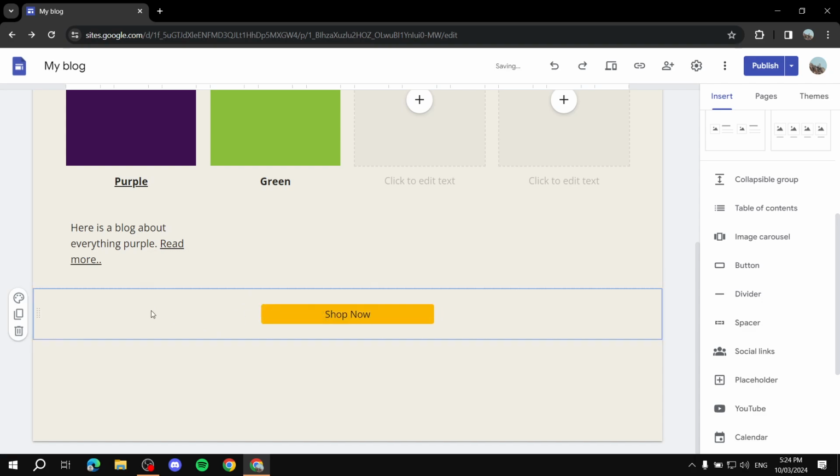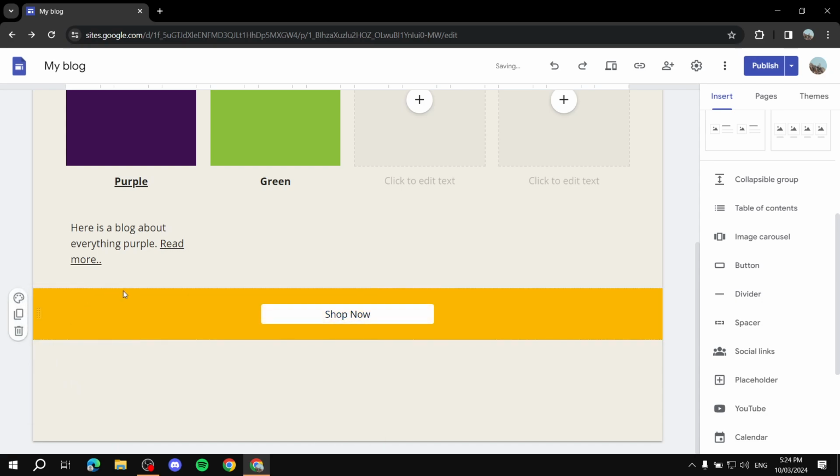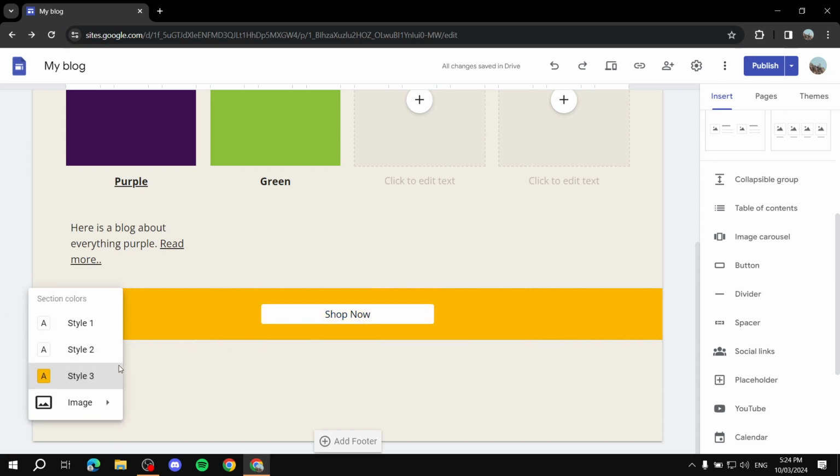So what you can do is go to the section itself and go to the section colors, and you can change the section colors in here by just choosing which style you want. And if you change the background to the actual theme color of the section, the button itself is going to turn into, you could say, the opposite color that you have selected.